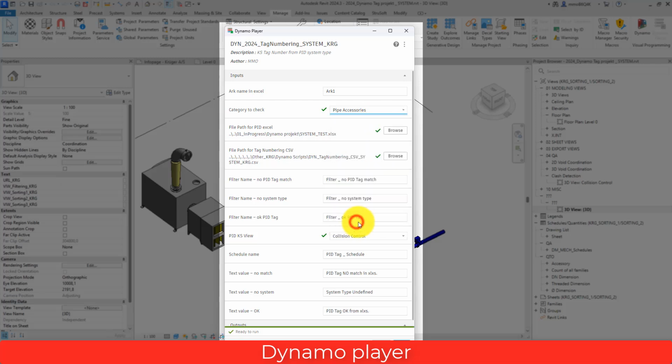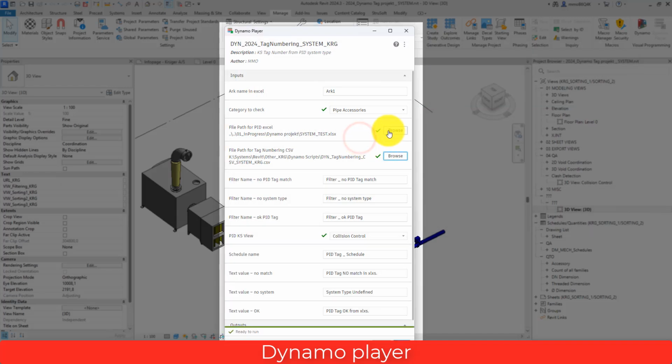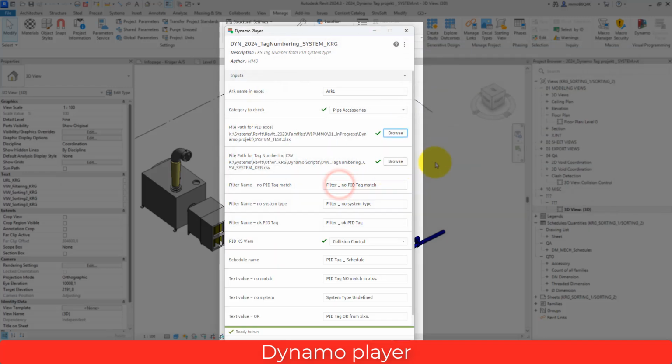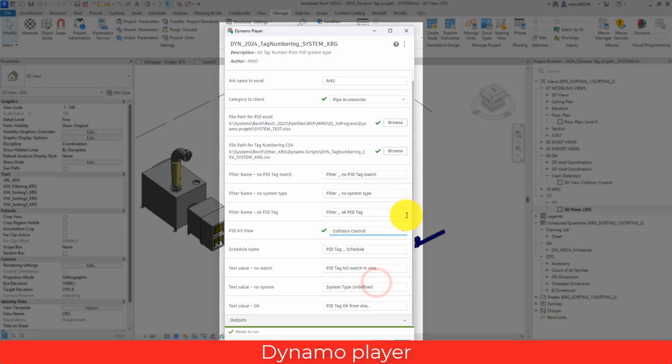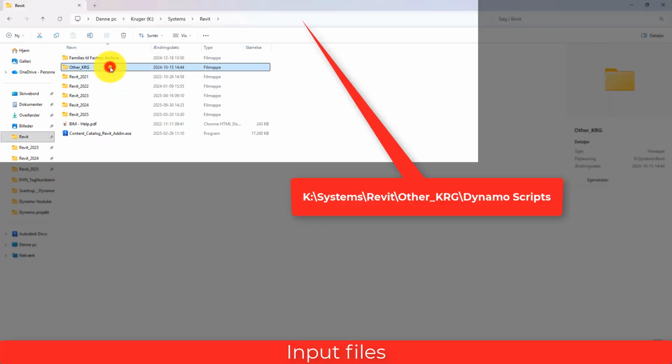Then we have to select the two files that go into the script. The first one is a CSV file and the second one is an Excel file. We will come on to this later. Then I choose the view that I want to see my changes. And the rest is the naming of the different filters that are applied when the script runs. It is also important to have the correct sheet name, but we will come on to this later.